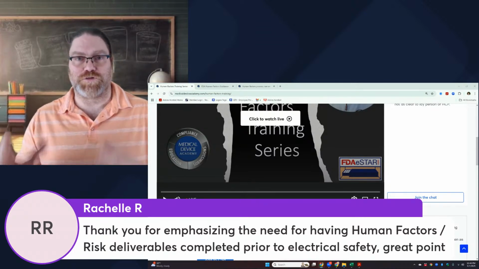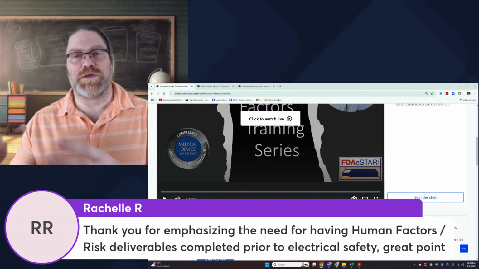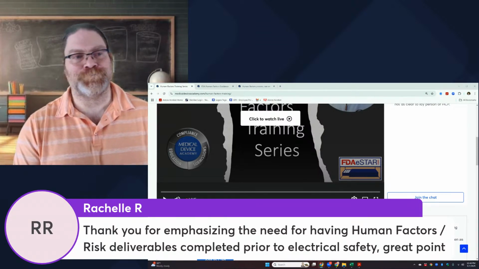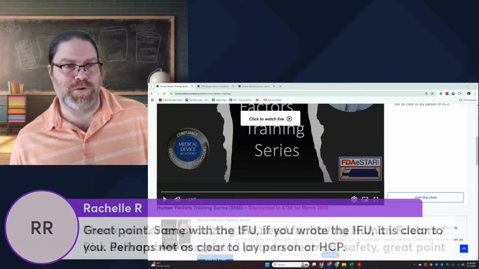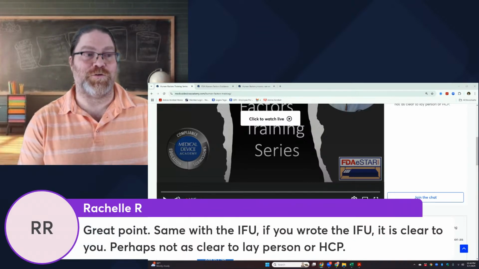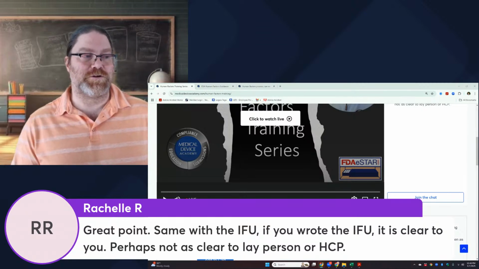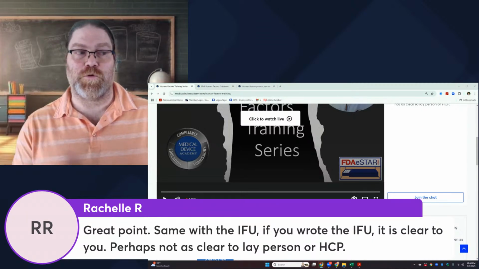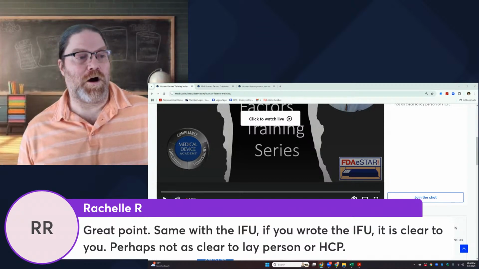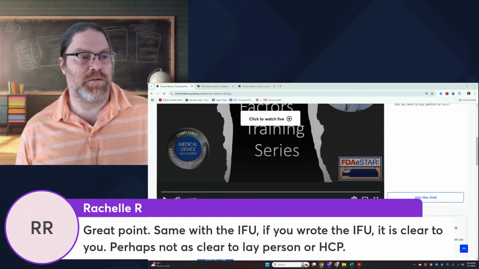And number 3, you need your software validation before you can even start that electrical safety testing to 60601-1. And Rochelle has another point here. Thank you, Rochelle. Great point. Same with the IFU. If you wrote your IFU, it's clear to you, perhaps not clear to the layperson or healthcare provider.